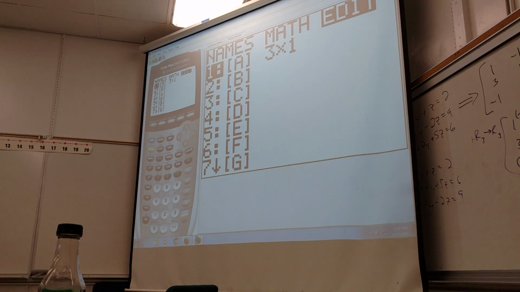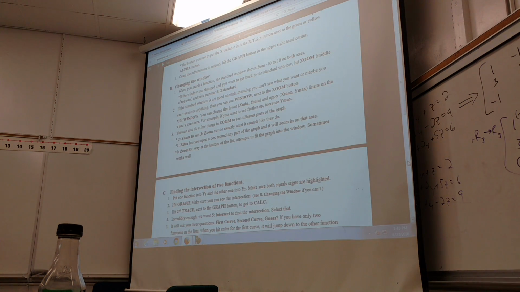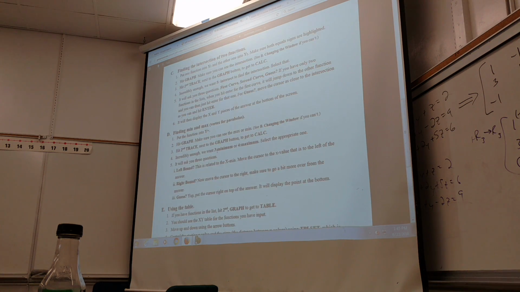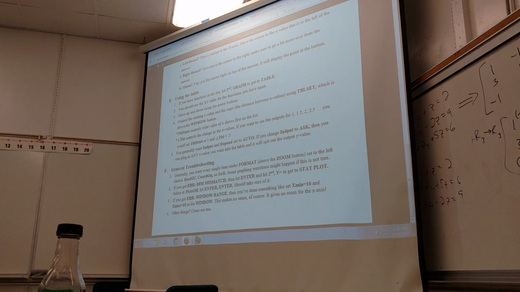I can't remember. I'm pretty sure I put this in the guide. I used to call it my calculator Bible. This is something I've got to put in here. Yeah, I've got to put that in there. All right.